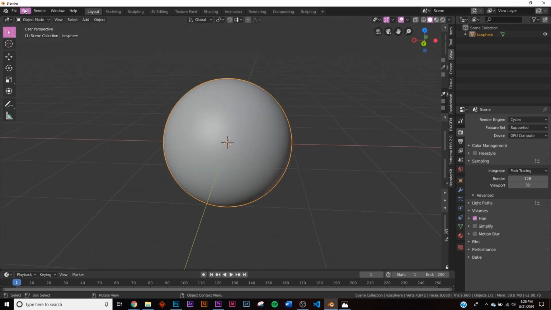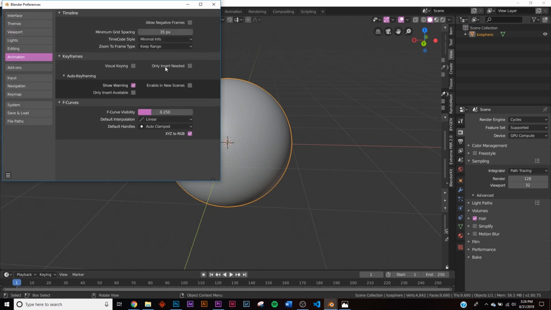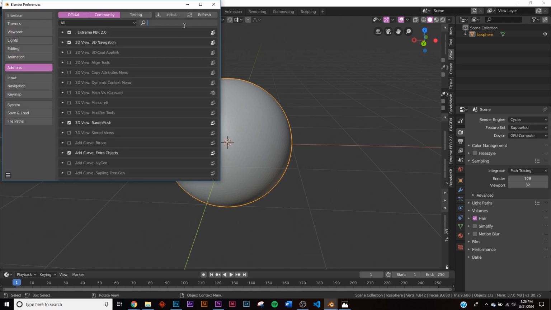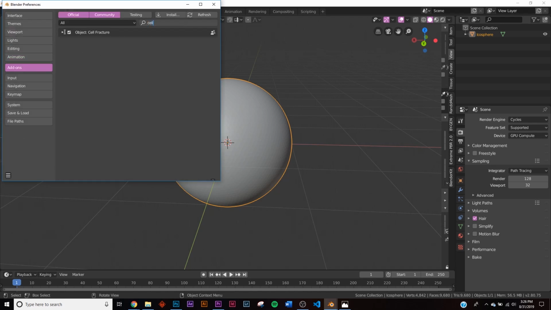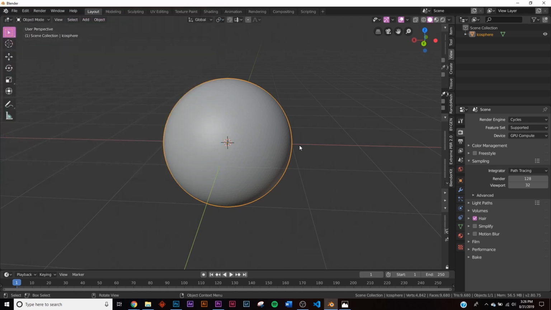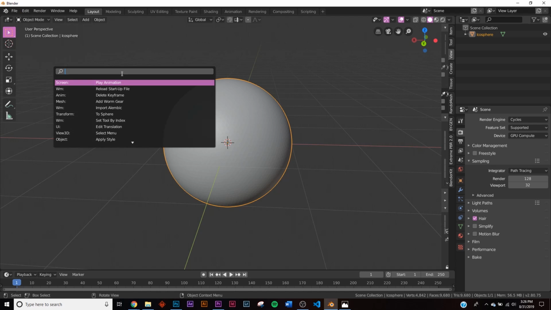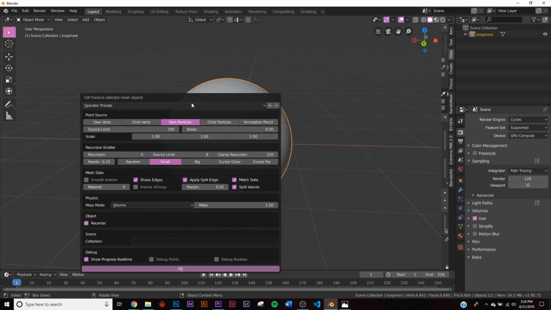Now, to do this, we need to go to Edit, Preferences, go to the Add-ons, and type in Cell. And you'll see Cell Fracture. Click this little checkbox, and then go to Edit, Operator Search, and type in Cell. Click on Cell Fracture. And so now you get this dialog box.